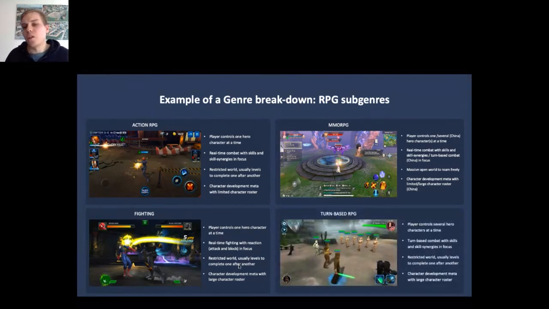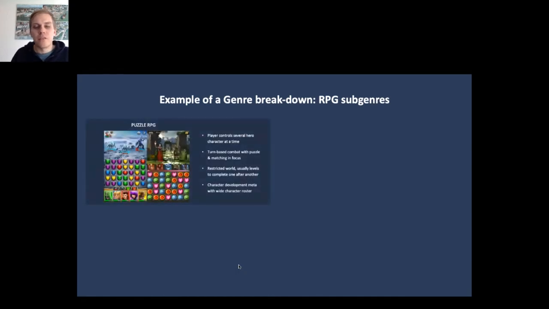Then we have turn-based RPGs. In these games, you control several characters at a time. You have turn-based combat, and the game happens in a restricted world. And on the meta side, you have a rather large character roster. And the last three subgenres: first one, we have your puzzle RPG. Puzzle RPGs usually match up match-three mechanics with an RPG meta layer.